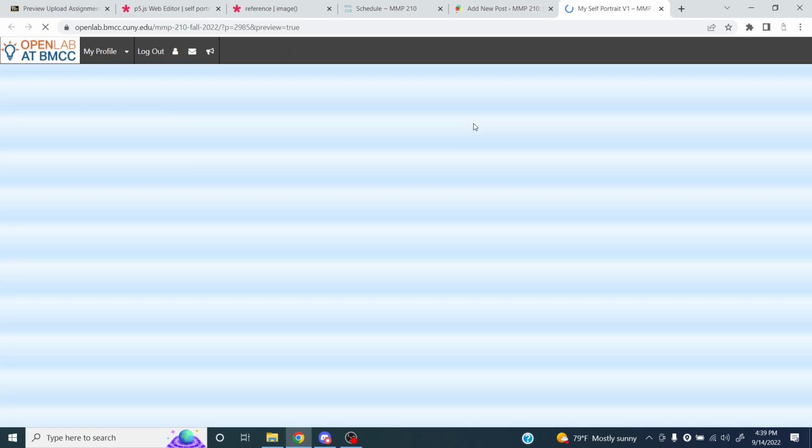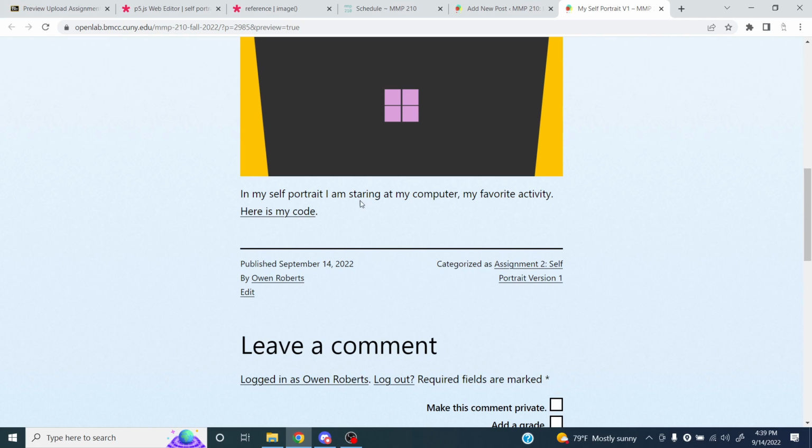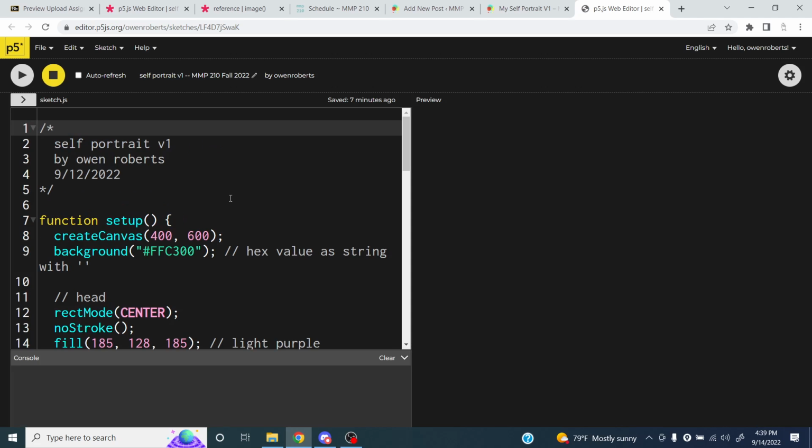I'm going to preview this post. And there we go. You have my self-portrait version 1. And here's my text and here's my code. And there we go. That looks pretty good.